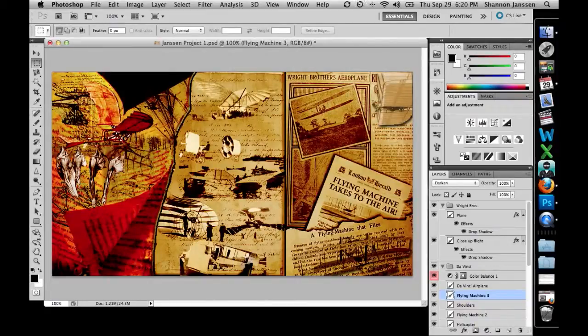And he thought of a whole lot of things. So we've got his helicopter here, we've got his glider, some sketches of the wings, and he did a lot of weaponry stuff. He was also very fascinated with the human body. And so putting the human body into flight is kind of why those shoulders are included.